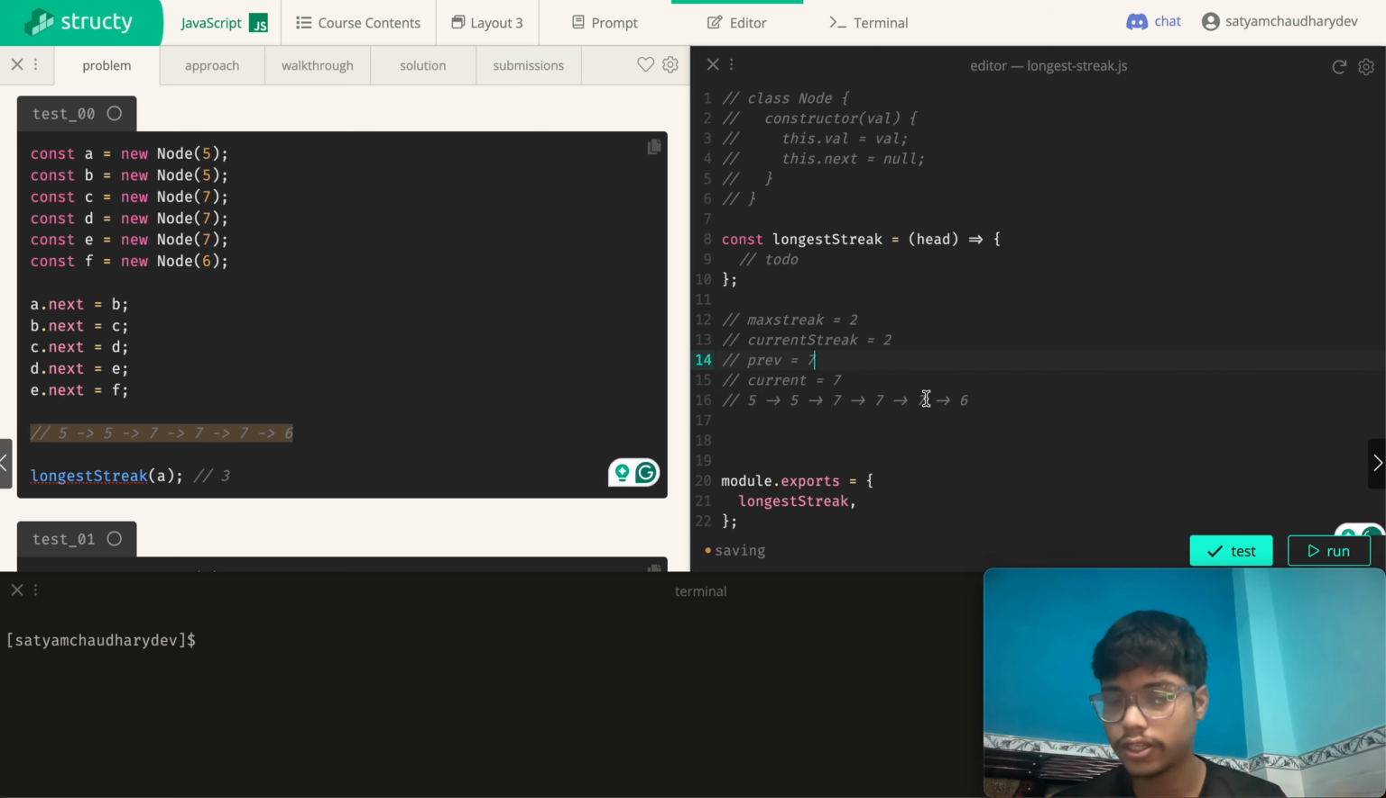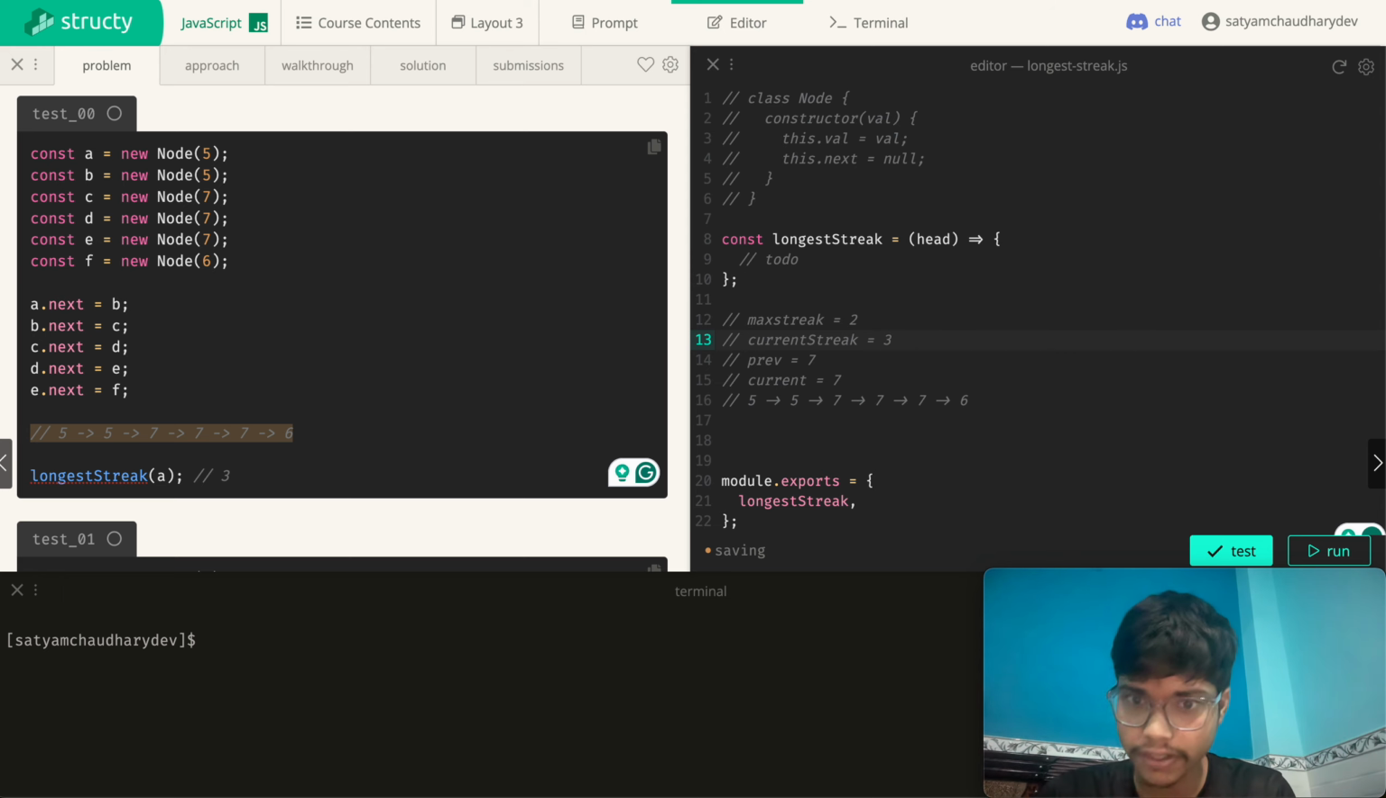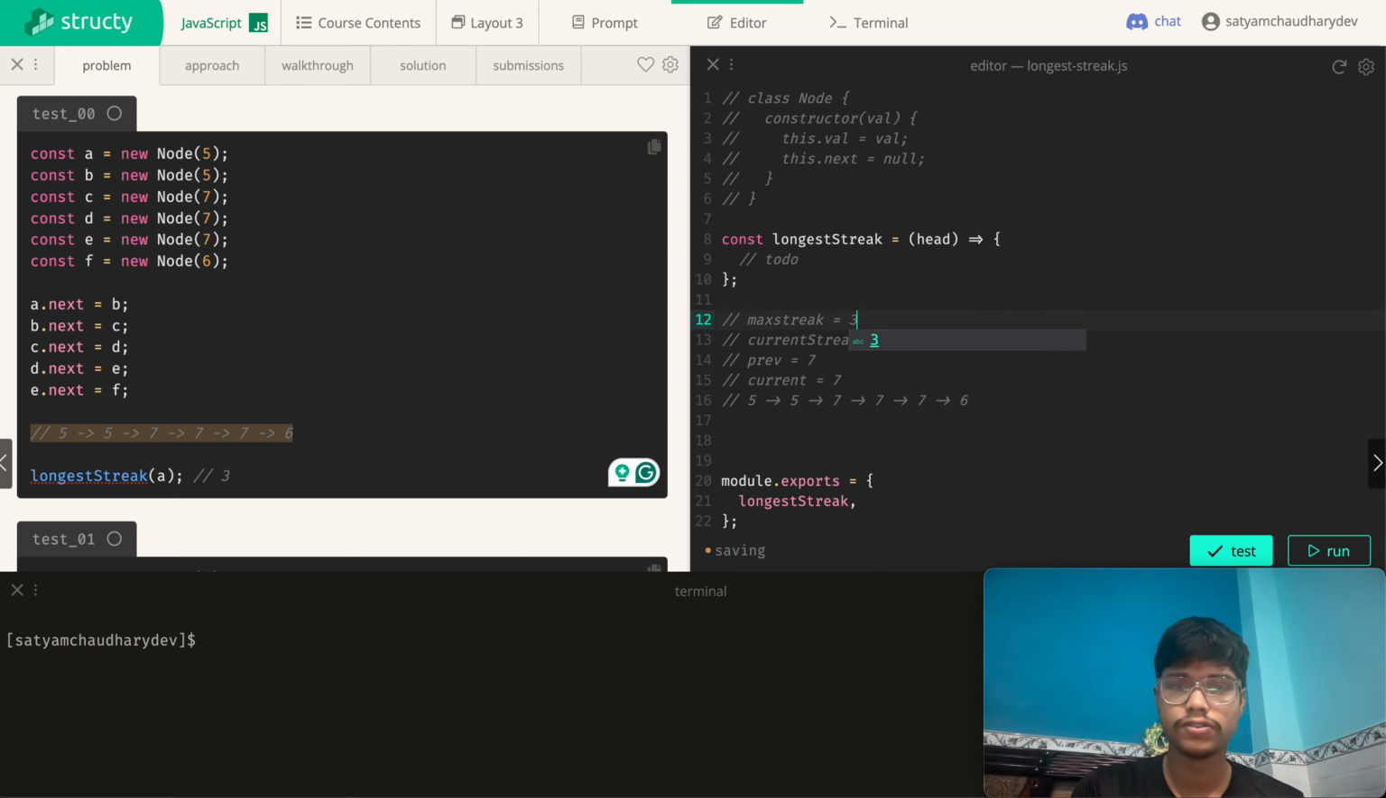Then again we came here to this node, then we will increment because previous is equal to current value, right? So 7. Then we will compare, is current streak greater than max streak? Yes it is, so we will update the max streak, right?